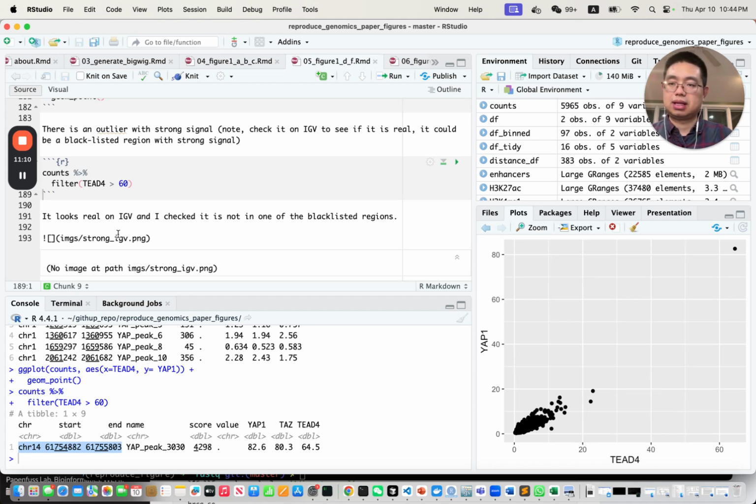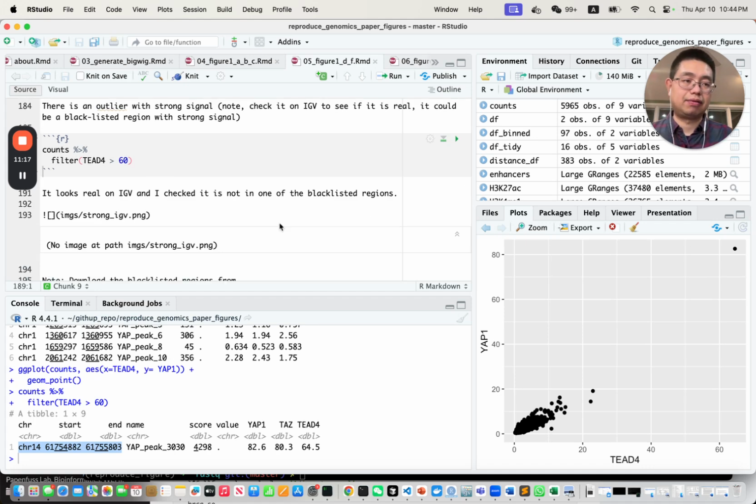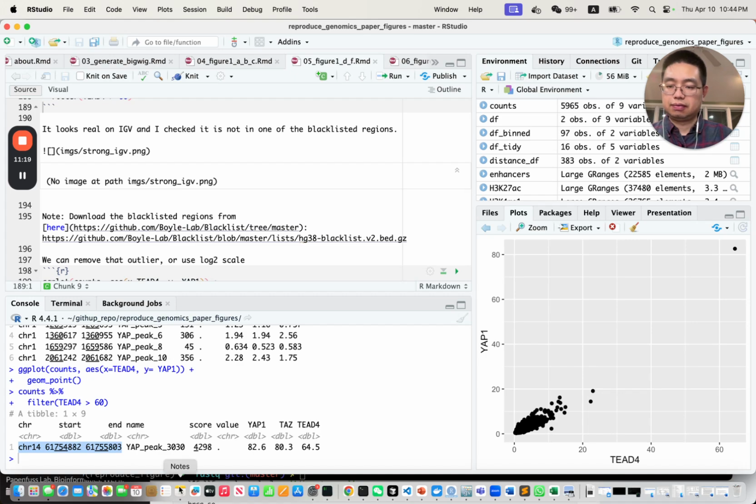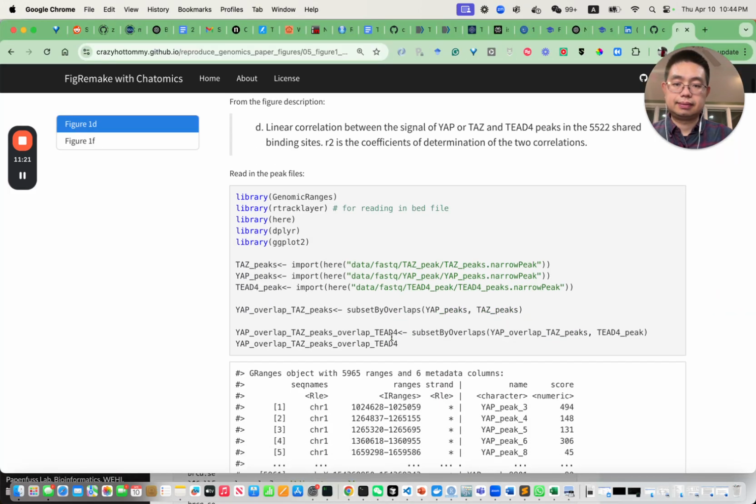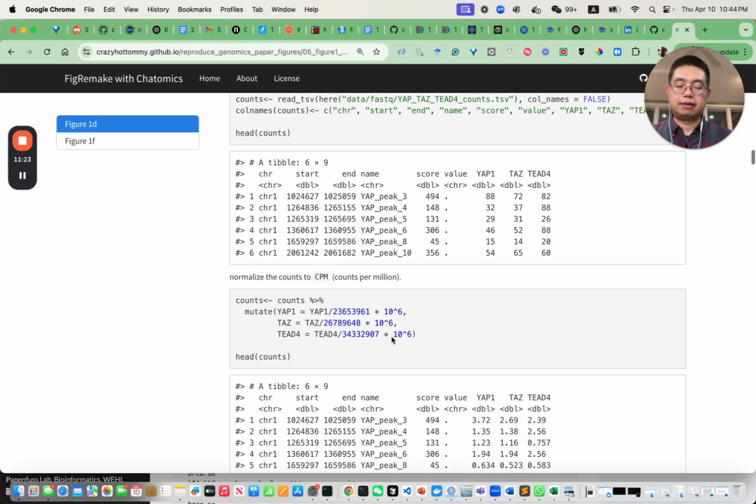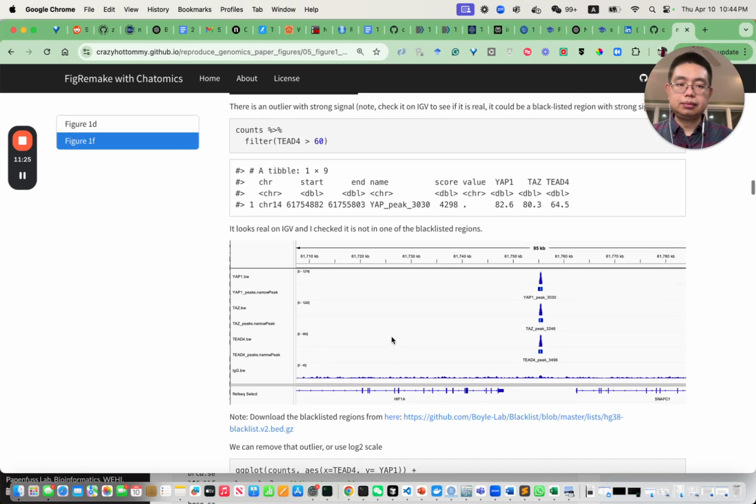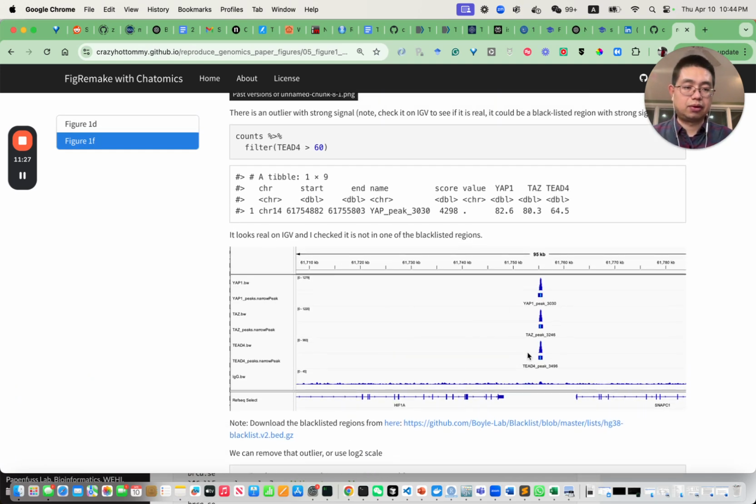So I actually looked at IGV, and it looks like it's real, and it's not in one of the blacklist regions from ENCODE. If you look here, I think I have a screenshot. Yeah, this is from IGV. This is the bigWig file, this is the peak file, and I look at the specific peak here. It looks like it's real, and it's not in the blacklisted region either.